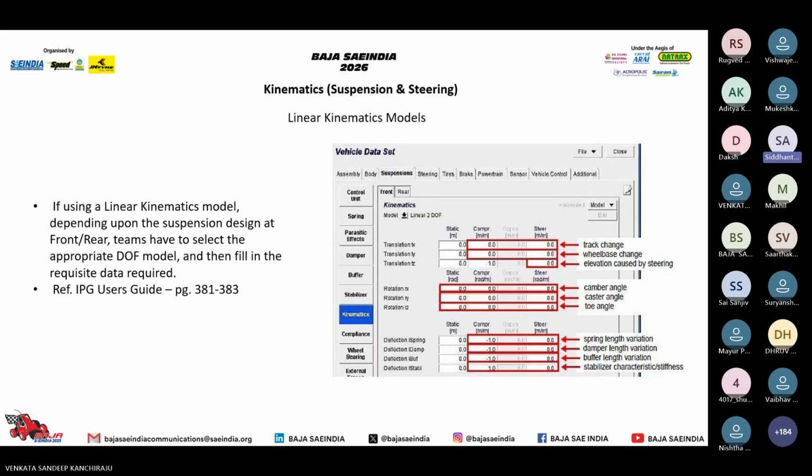The main changes will be in the compression and in the steer values. When you were modeling or designing the suspension, you must have used some software to get that data, and you must have got those PDF files. From that, you can directly input those values over here, or else you can use the linear kinematics of the IPG CarMaker too. For details on how to get and calculate those values, you can go through the user guide, and everything is mentioned over there.